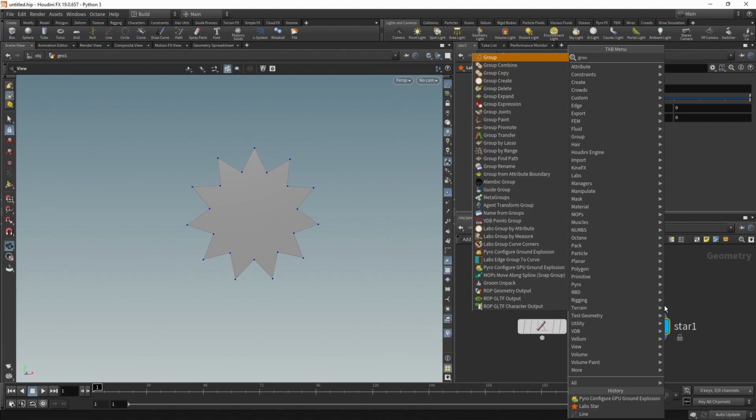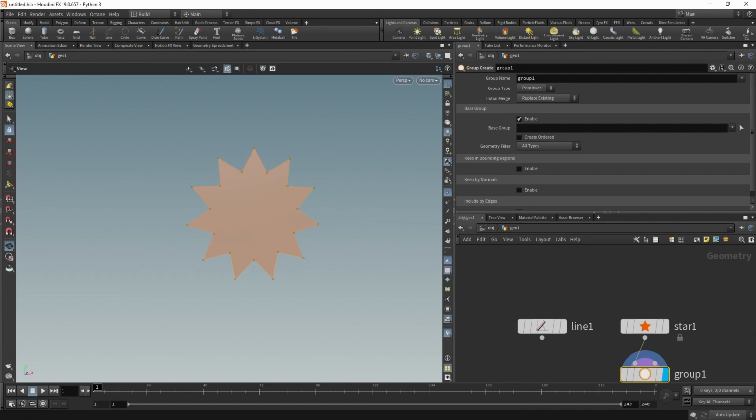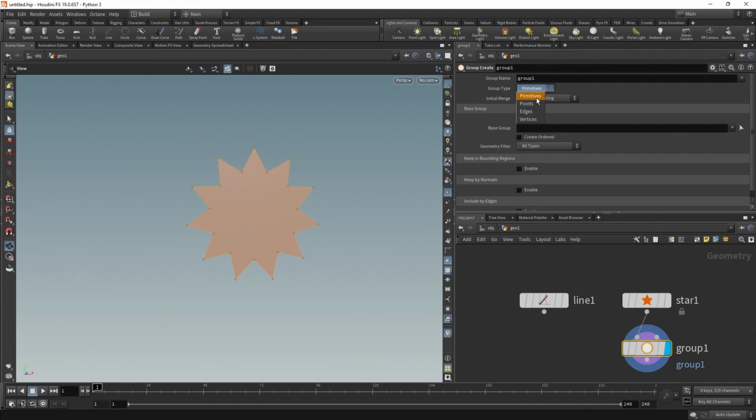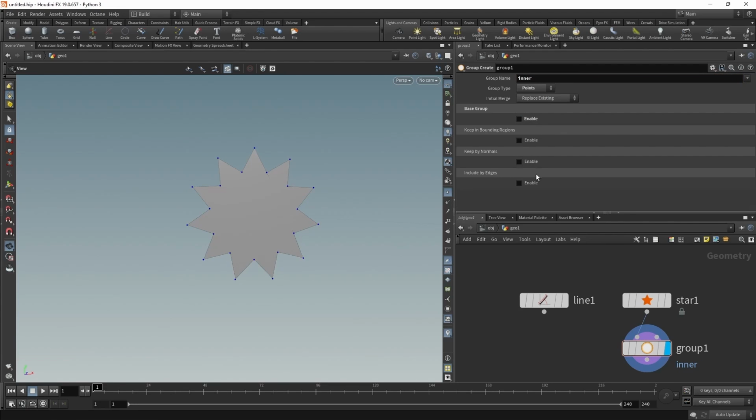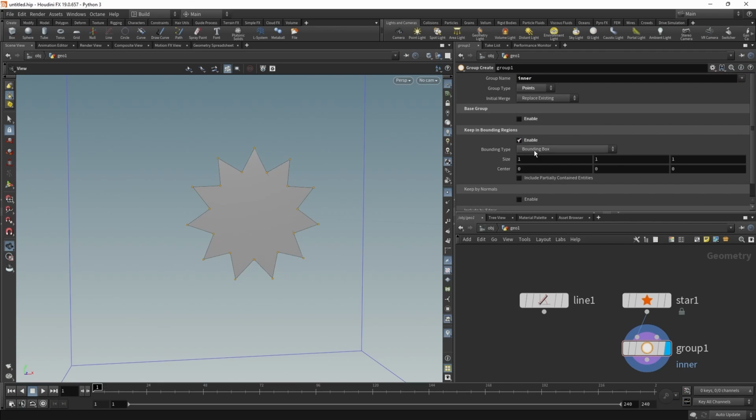So I'll immediately create a group, which I'll attach after the star. And in here, let's create a point group, which is called inner, into which we'll only put the inner points. And in this case, I decided to do that by unchecking base group and instead checking keep in bounding regions and setting this to be a bounding sphere, which I will then scale down.